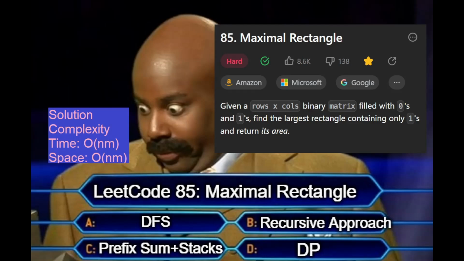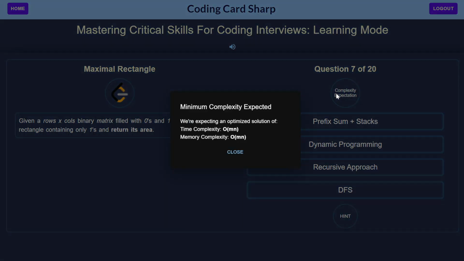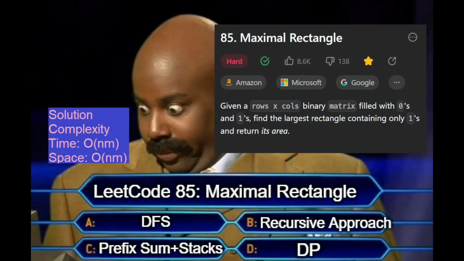We're tackling the problem maximal rectangle, and we're going to try and solve this with minimal complexities of O(MN) time and O(MN) space. In our problem statement, we're given a binary matrix of size rows times columns filled with zeros and ones. We need to find the largest rectangle that contains only ones within this and return its area.